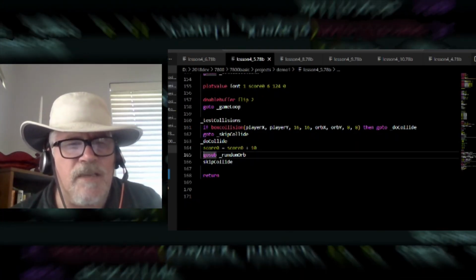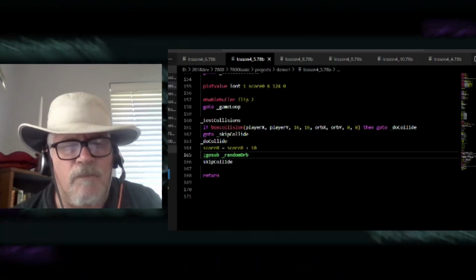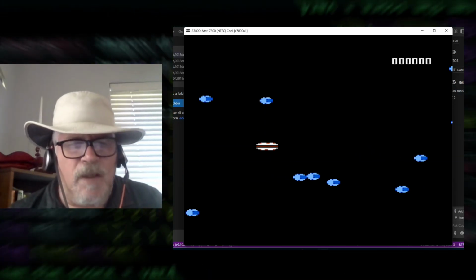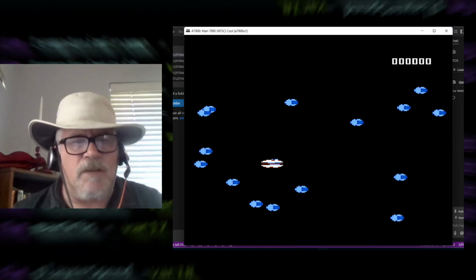We should now be ready to test the code, and here is what it looks like running. Now you can see all the orbs zipping around the screen. This is what it looks like running.